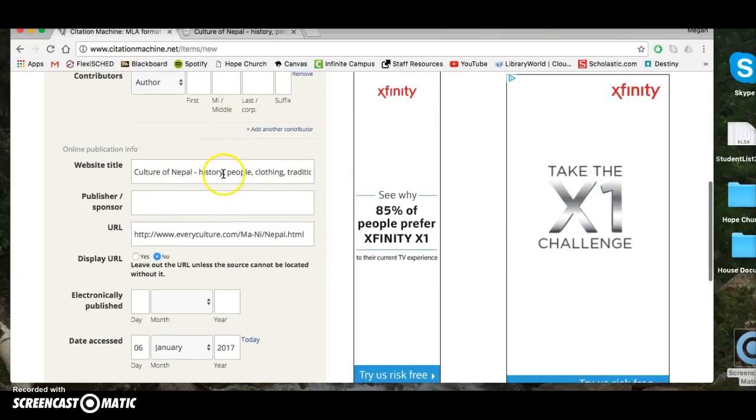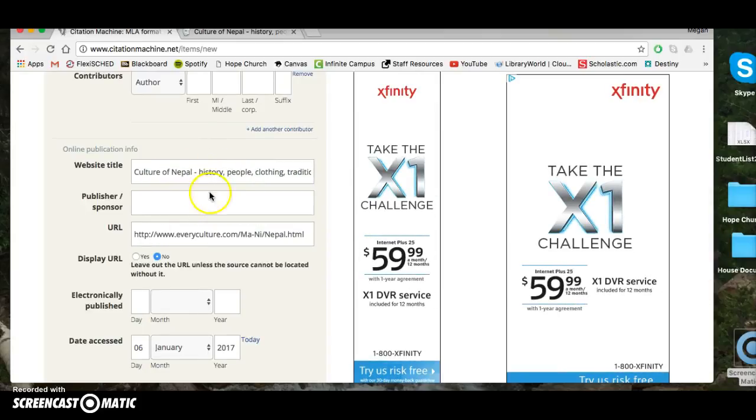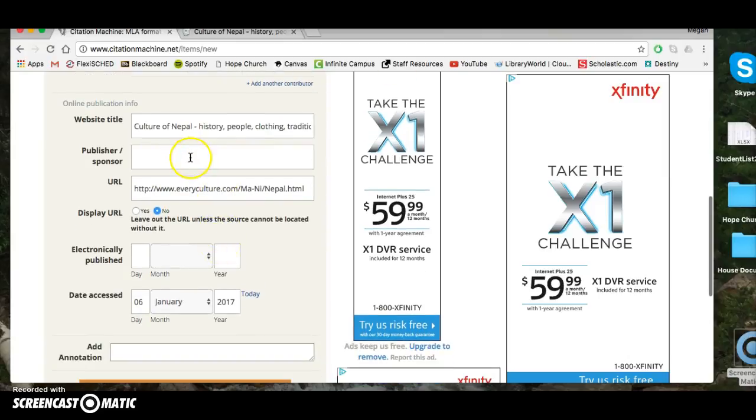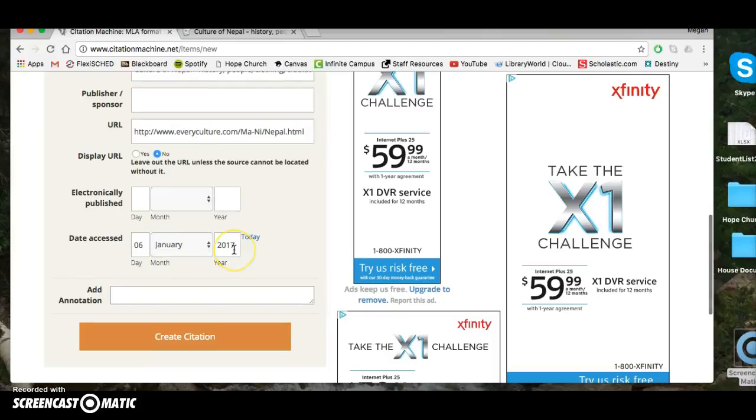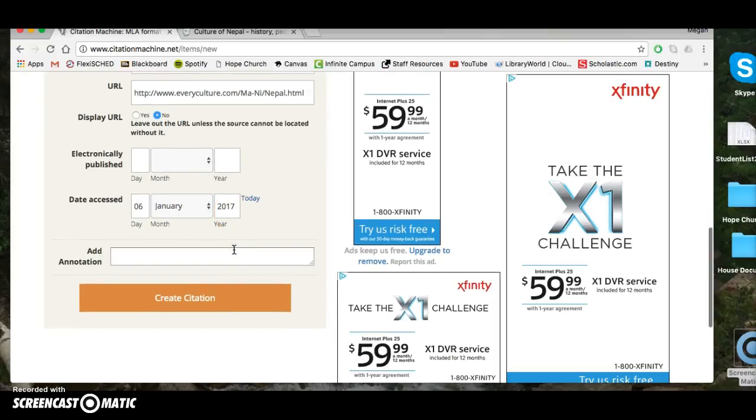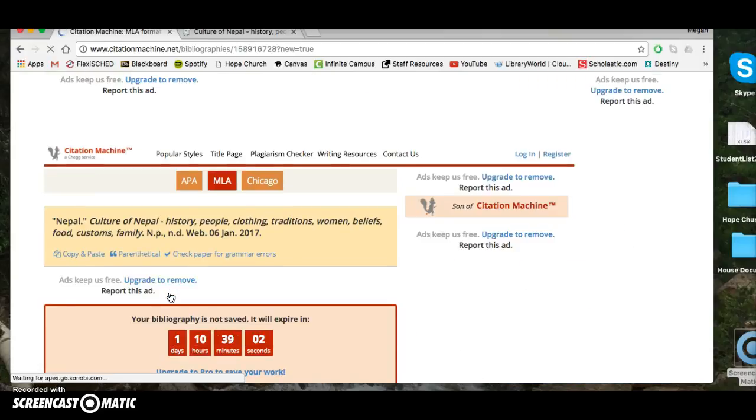It's got my website title, which is Culture of Nepal, and my URL, which is what I copied and pasted. I'm going to leave the publisher and sponsor blank because I don't have one. I don't have the date that it was published. If there was a day it was published, I would type that in. And then for date accessed, you can just use today's date. Once I check to make sure all that information is correct, I'm going to hit Create Citation.